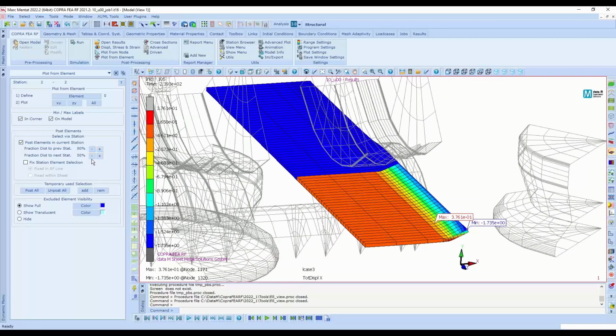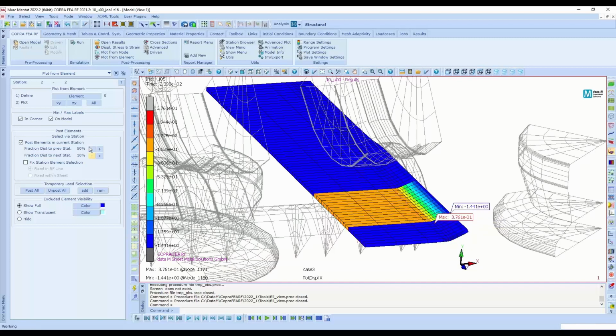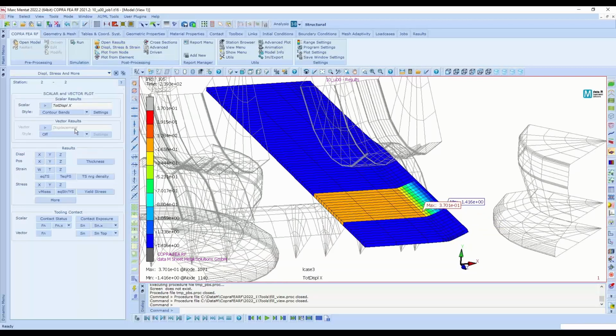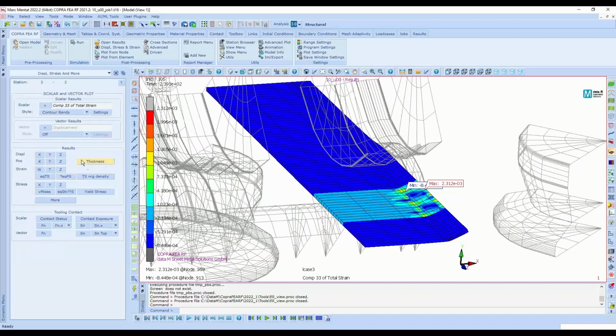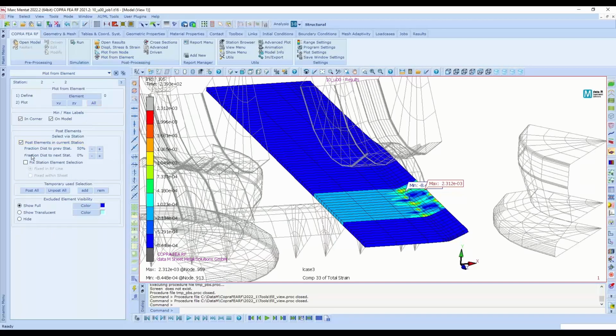And this way, for example, when we are looking at strain in longitudinal direction, we don't have to change the maximum values anymore, like we were changing them all the time in the settings of the range. So that's in plot from element area.